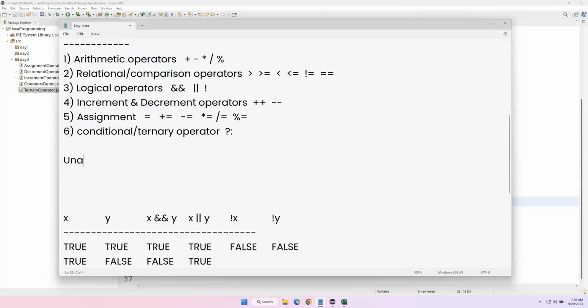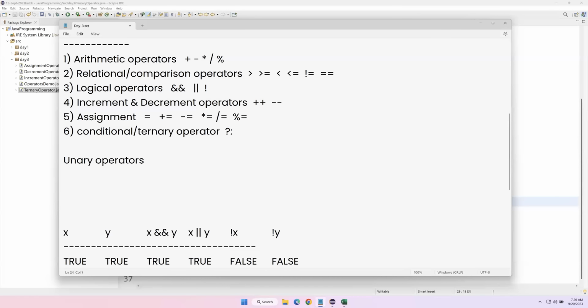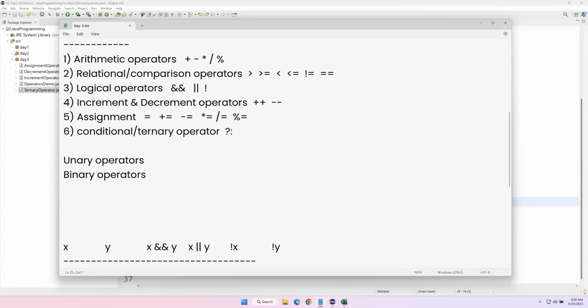One category is called unary operators, then binary operators, and ternary operators. Now, what is unary? What is binary? What is ternary? Unary operators means those operators we can use with a single variable.